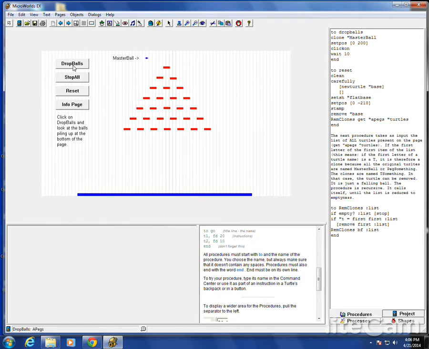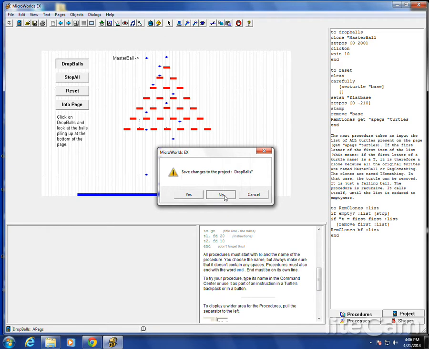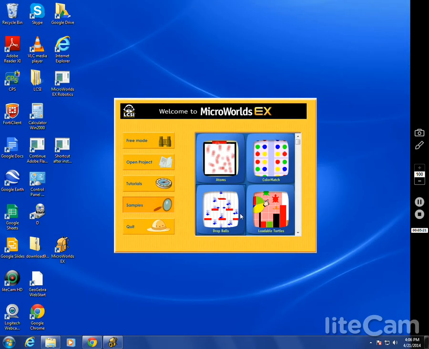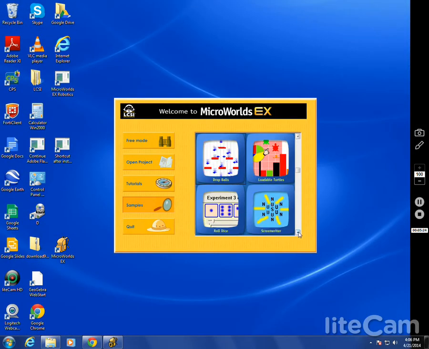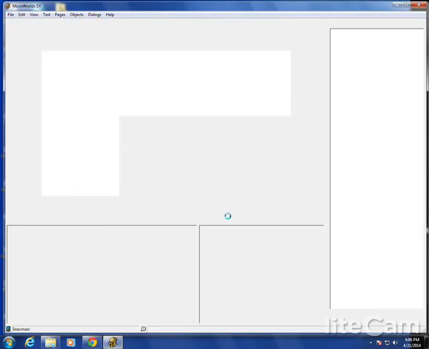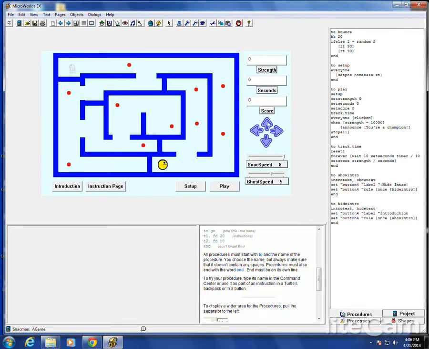Upper left-hand corner. Drop the balls. Kind of like Pascal's triangle and normal distribution, Plinko. Oh, there you go, Plinko for the games. This is all done with turtles, all done with commands over there on the right. So you can use Logo to make programs, to make projects for even school stuff. There's more here. Snack Man, a version of Pac-Man. This is all done by drawing and doing things.